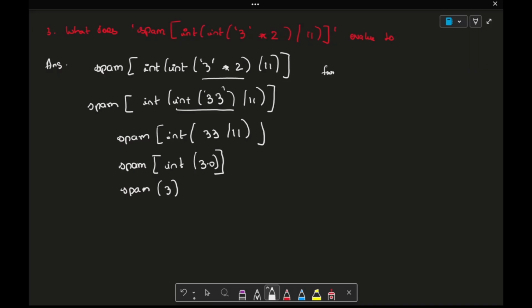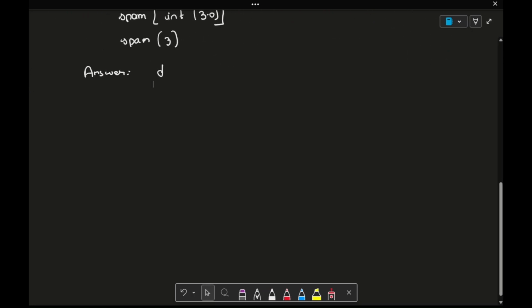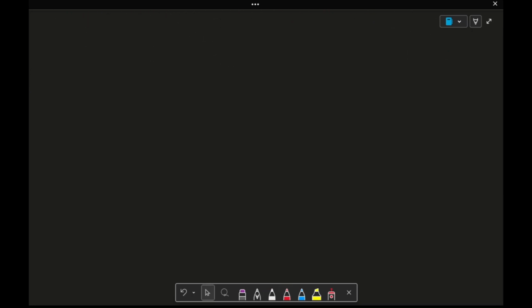Suppose spam is equal to A, B, C, and D. Let's assume this, so A is at the 0th index, then the 1st, 2nd, and 3rd index. So when we say spam of 3, the answer will be evaluated as D. So this is the third question. Next question.